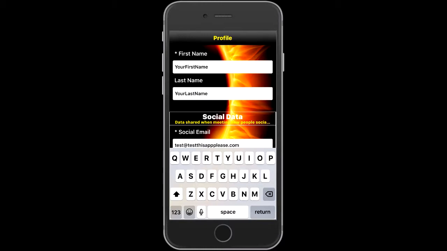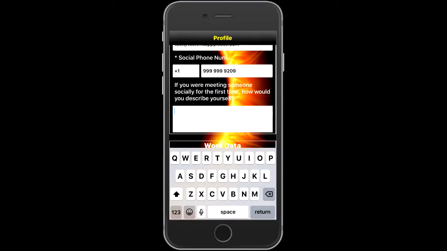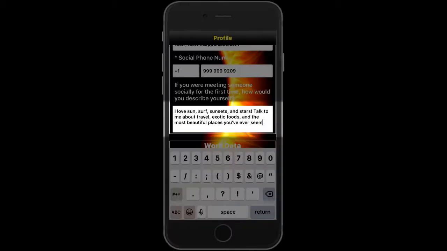These are real problems, so do your friends and family a favor and try to provide as much data as possible. As you scroll down, pay particular attention to the Social Likes data area. This is where you add icebreaker data that you might want to share to help the new people you meet discuss topics that you enjoy.